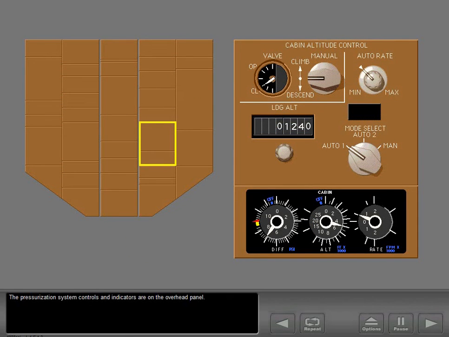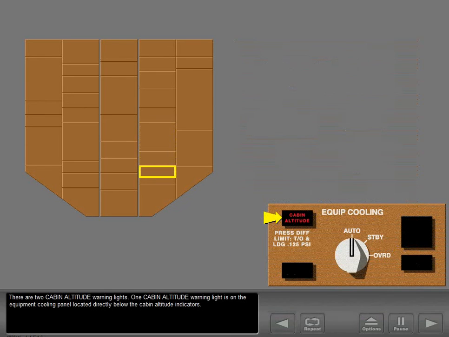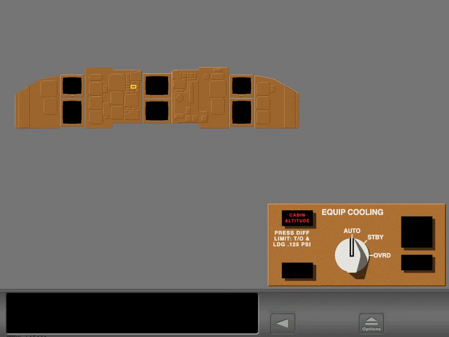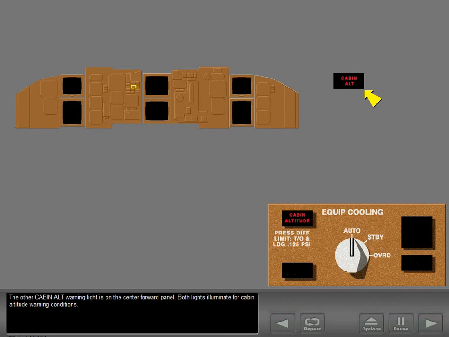The pressurization system controls and indicators are on the overhead panel. There are two cabin altitude warning lights. One cabin altitude warning light is on the equipment cooling panel located directly below the cabin altitude indicators. The other cabin altitude warning light is on the center forward panel. Both lights illuminate for cabin altitude warning conditions.